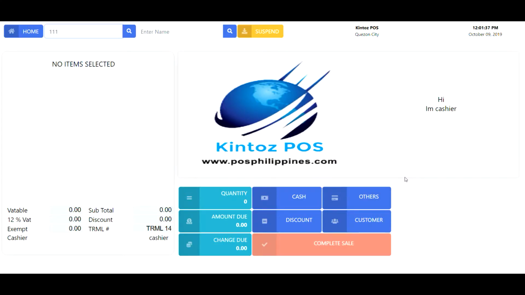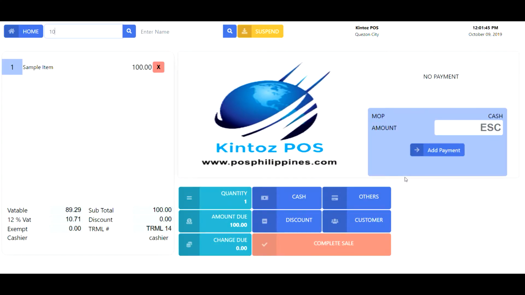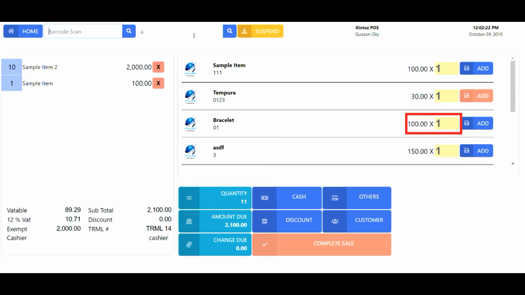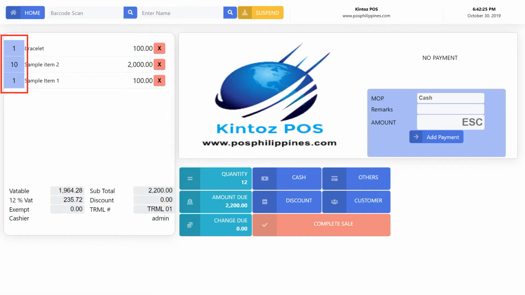To start the transaction, scan the barcode of the item. Or you can search the item name. After searching, you may input the total quantity and click Add button. On the search item list, there will be a red button. This button is disabled and the item has no quantity in the inventory. On the left side, we have quantity button. We are going to discuss this in another video.